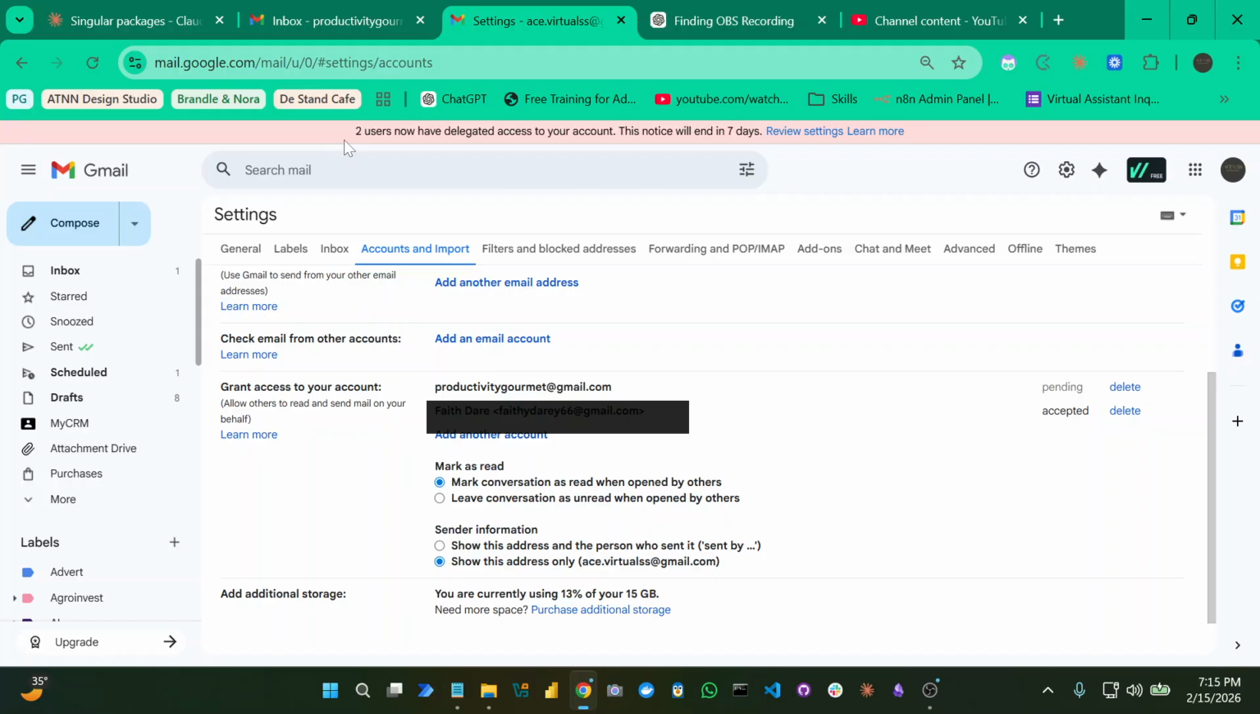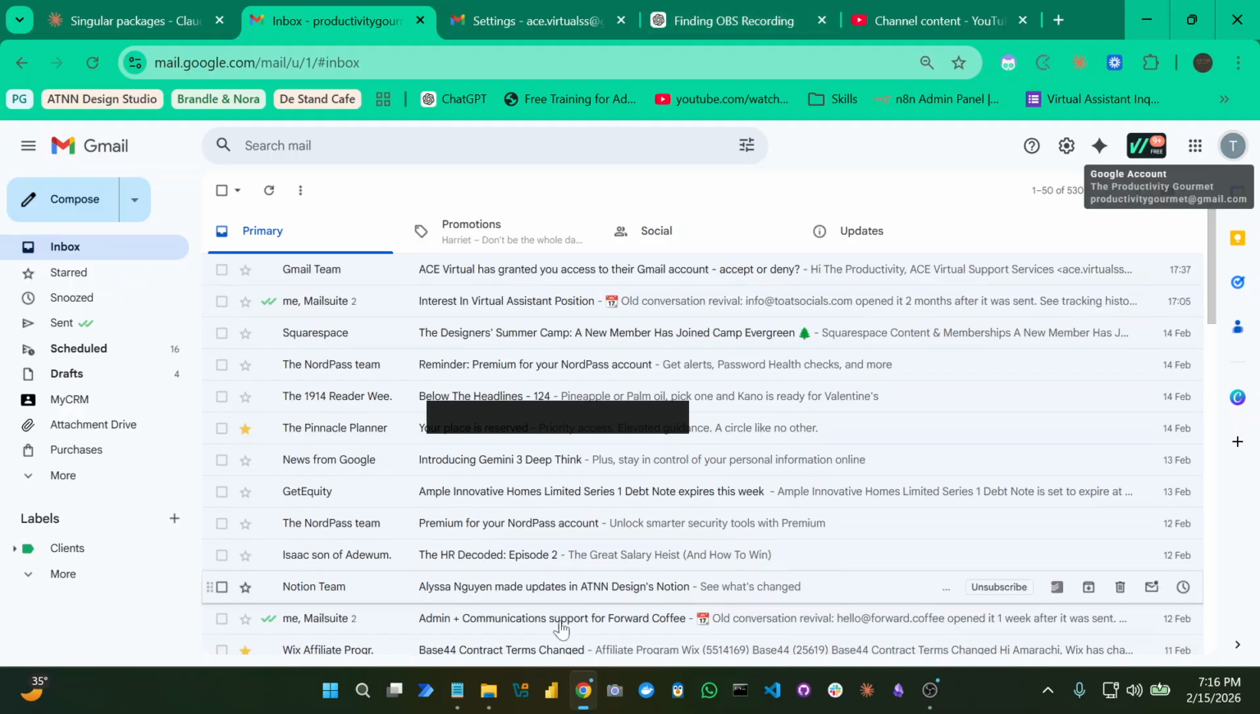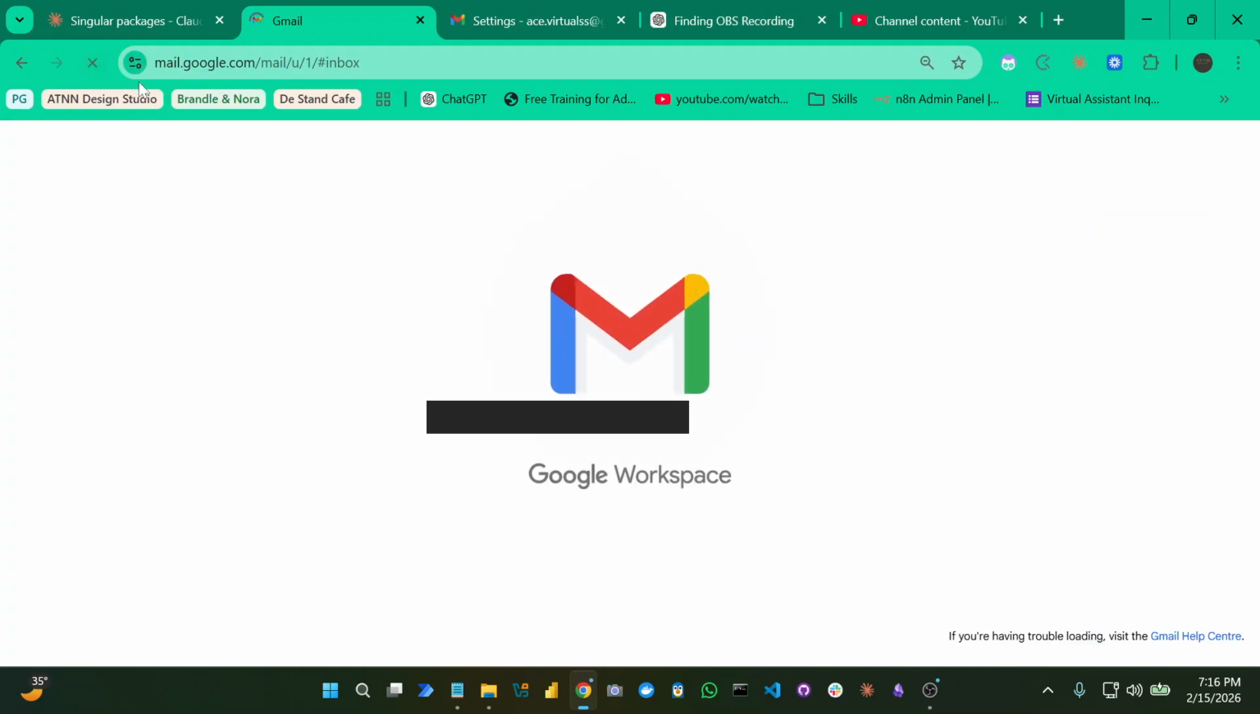And then Google also immediately notifies you at the top that, see, 2 users now have delegated access to your account. So if you are not the one who did this, if you happen to just come into your account at that point, you get to see this and correct it. So now let's go to the delegate's account and okay. Mail is probably here, so let's just refresh.